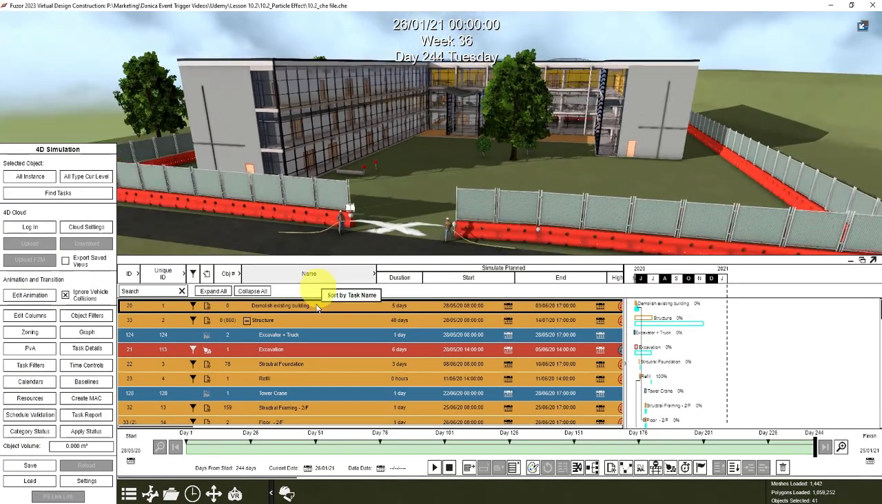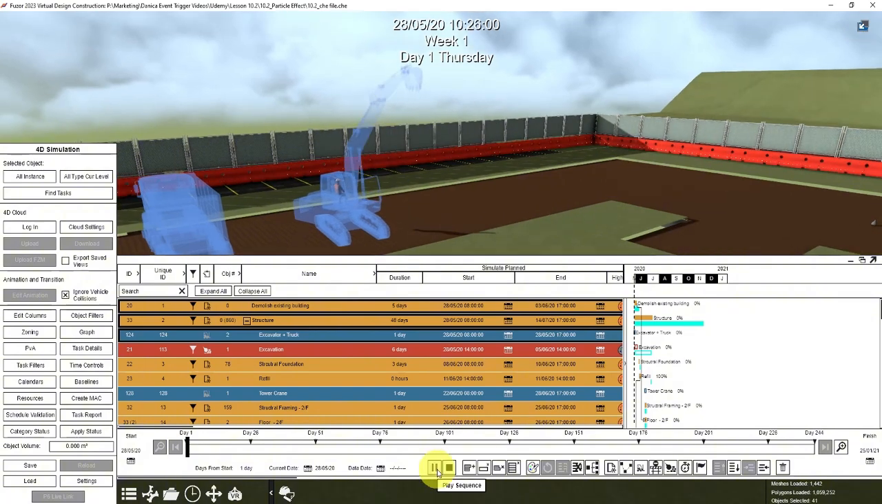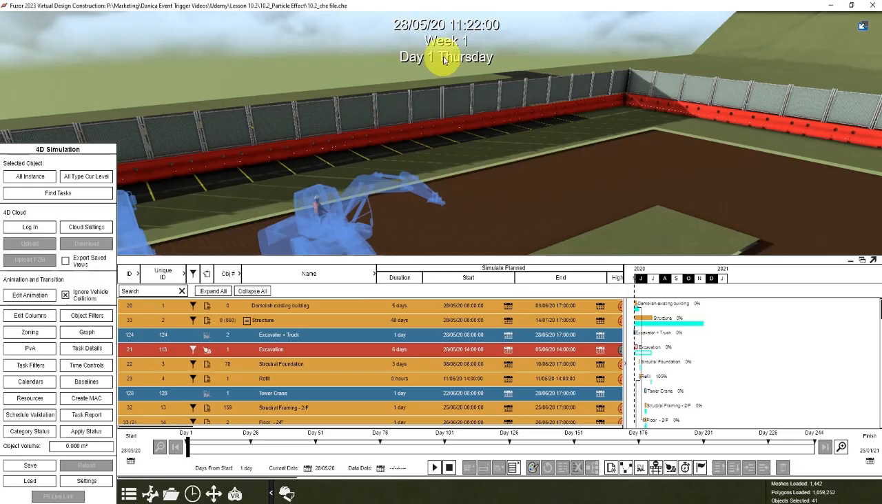Next is we want to add a dust effect to the excavator, so let's go to 4D simulation first. Then go to the excavator plus truck task. We can play the animation. Then click pause as we want to add a dust effect here. Notice that the time is May 28 at around 11:22. And it will finish around 1 p.m.